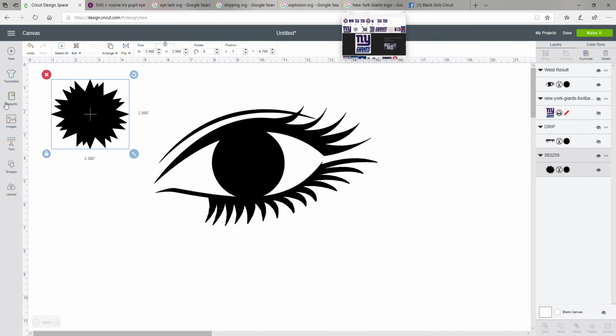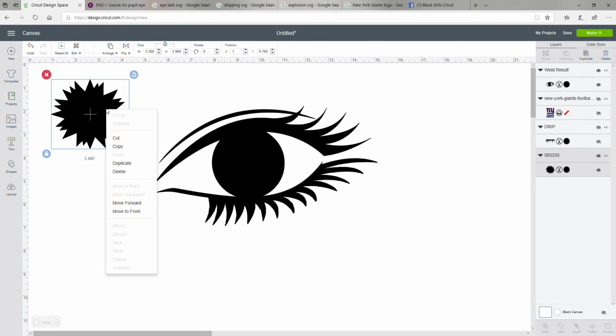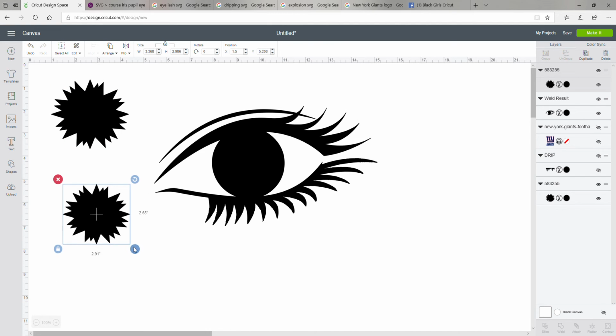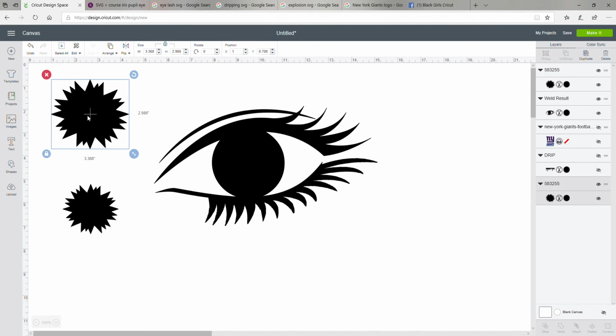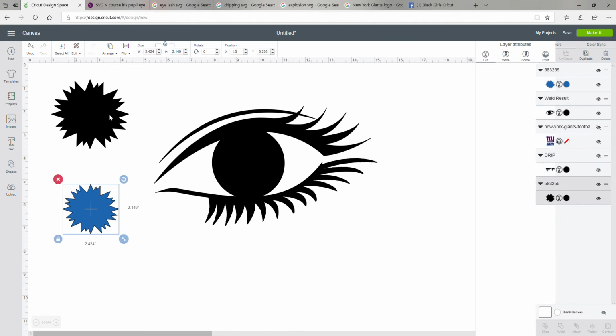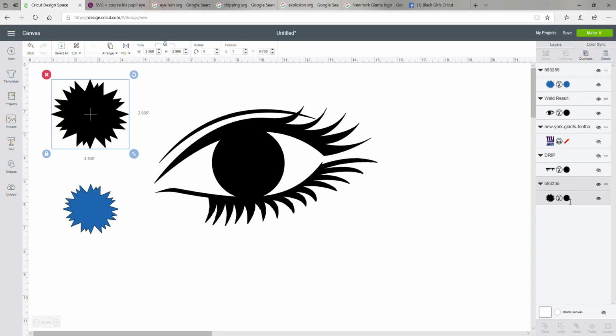What are the New York colors? Red and blue. So I'm going to right click, duplicate. I'm going to make one smaller than the other. I'm going to select the bigger explosion and make that one red. I'm going to click this little dot, make it red. Oh, that was the little one. Okay, it's too easy. I'm going to make that one blue because I want to make the little one blue. And then the bigger one, I want to make red.